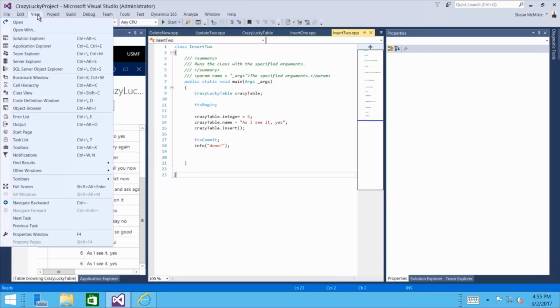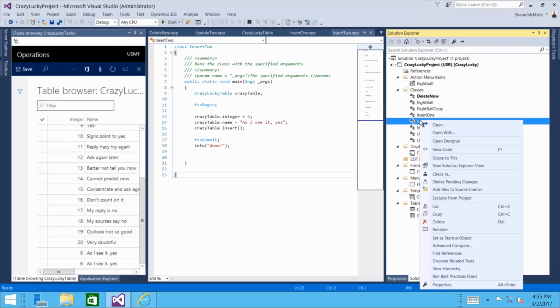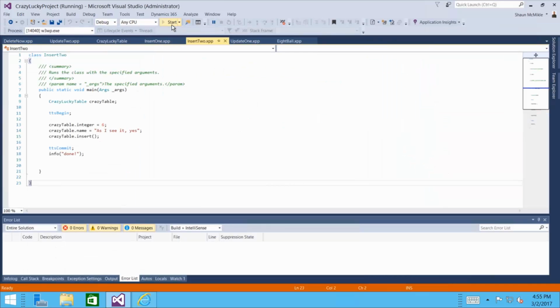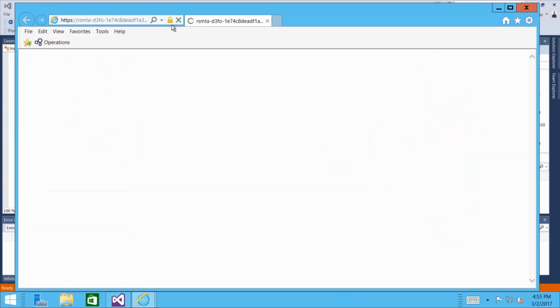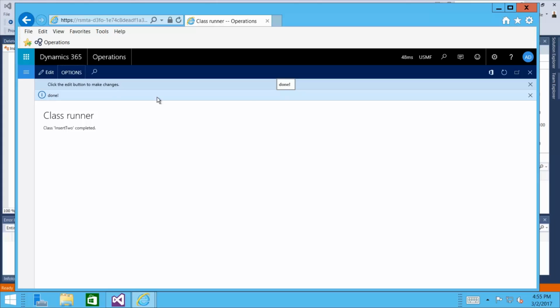So I'll go to the view, I'll click on the Solution Explorer, and you can see how I run these particular operations. So if I want to run insert 2 again, I can right-hand mouse click on insert 2, set it as the startup object. Now I can click on Start, which will run my debugger, which will actually run through just a small iteration of this particular runnable class or job. You'll notice that it ran, and it said done, just like we'd asked it to do.